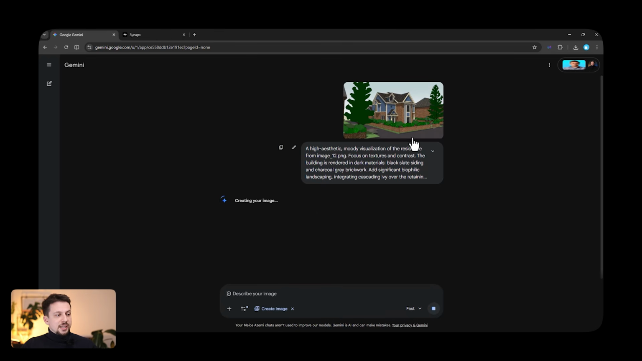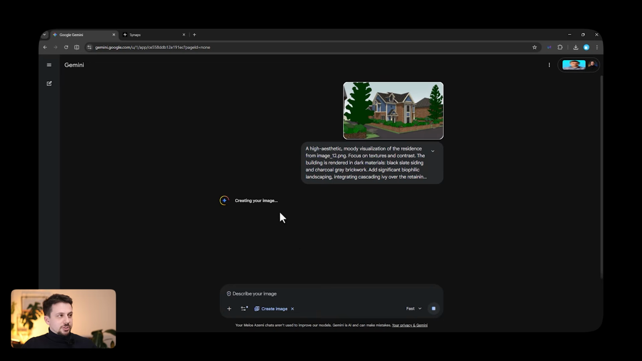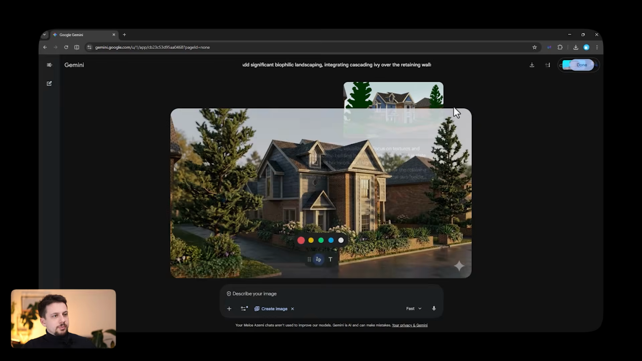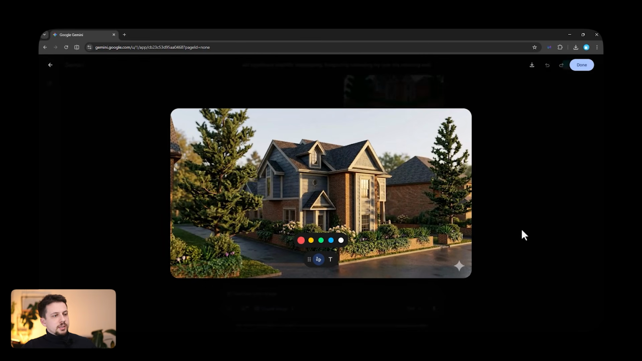And in about 9.8 seconds, which is the average time that Nano Banana takes to create a render, we're going to be able to see this in a very realistic image. Okay, so now we did get this image out of this screenshot from SketchUp, which is quite nice.